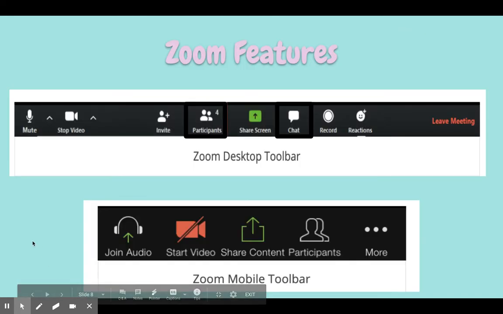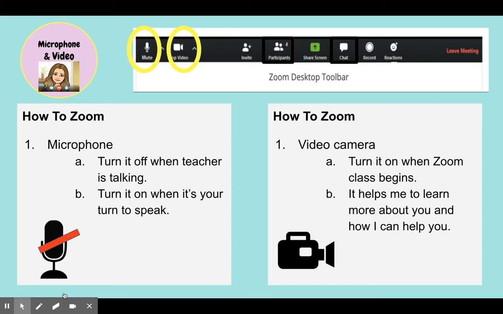All right, let's get back here to Zoom features. Again, we're going to look at some of these icons. We're going to be working around them, and I want you to feel very comfortable. Again, here's the same one that I shared earlier. All right, let's specifically look at our microphone and our video. So at the top, I've highlighted in yellow where your microphone and your video icons are.